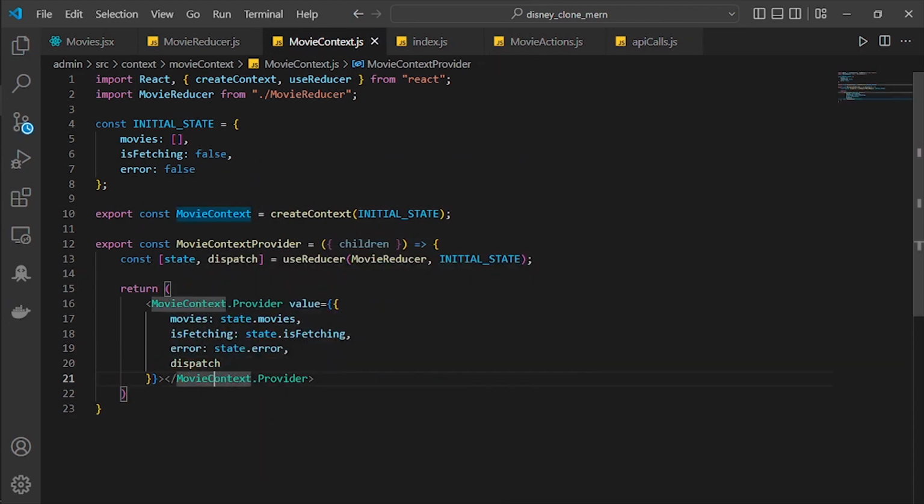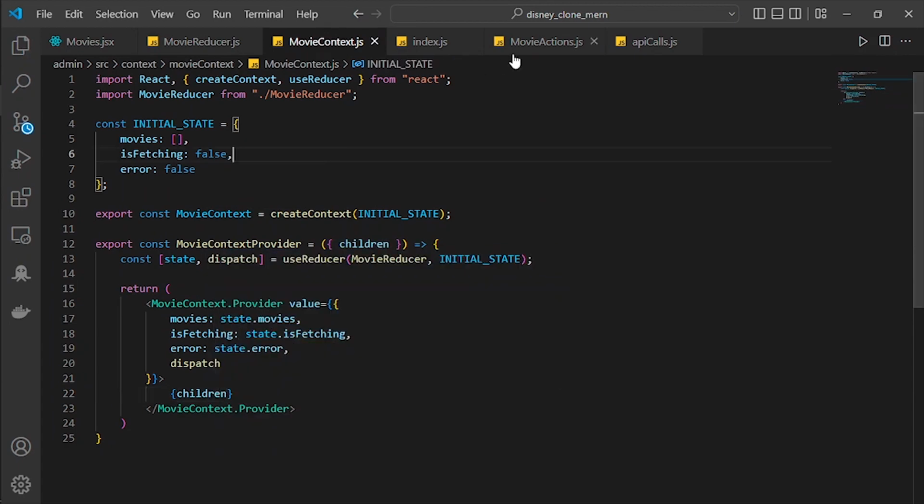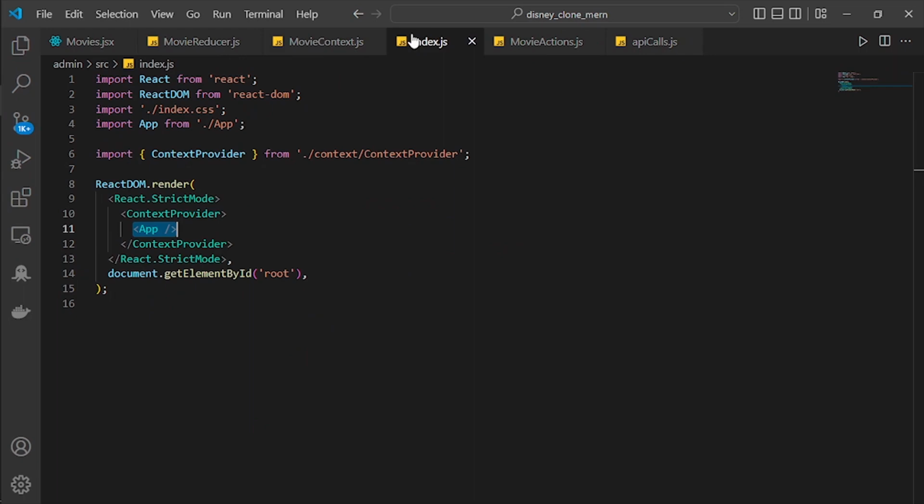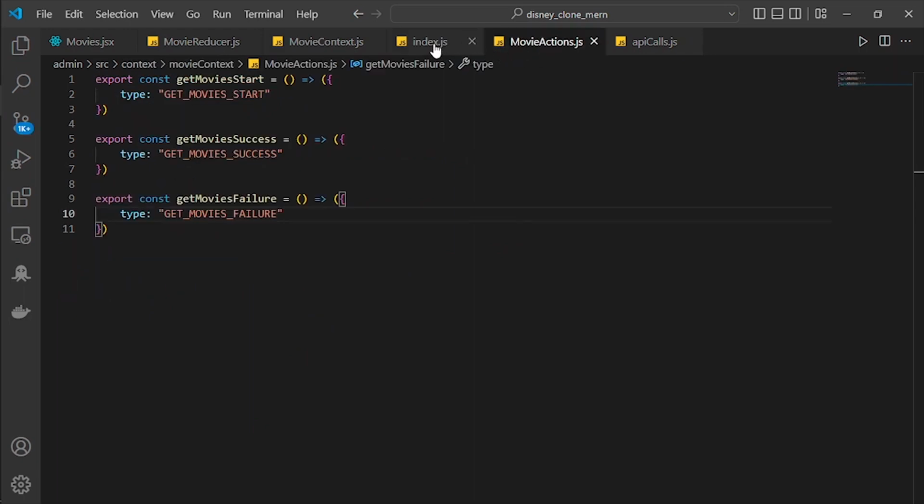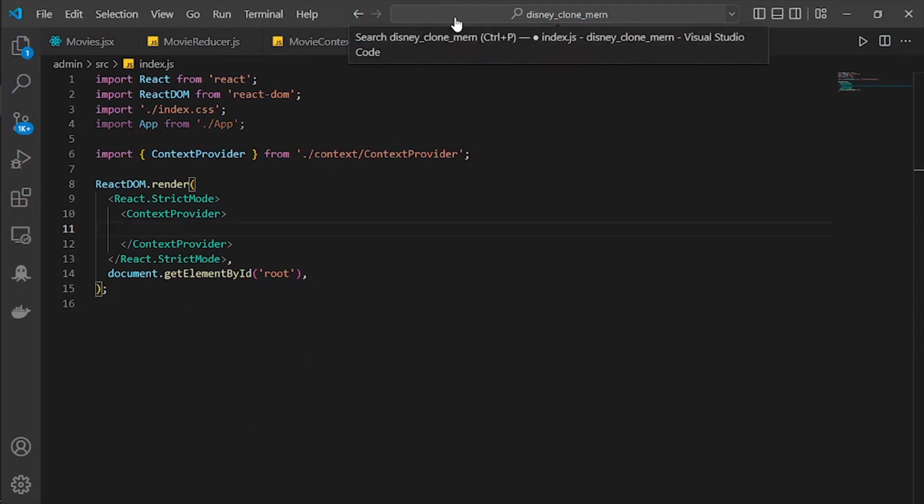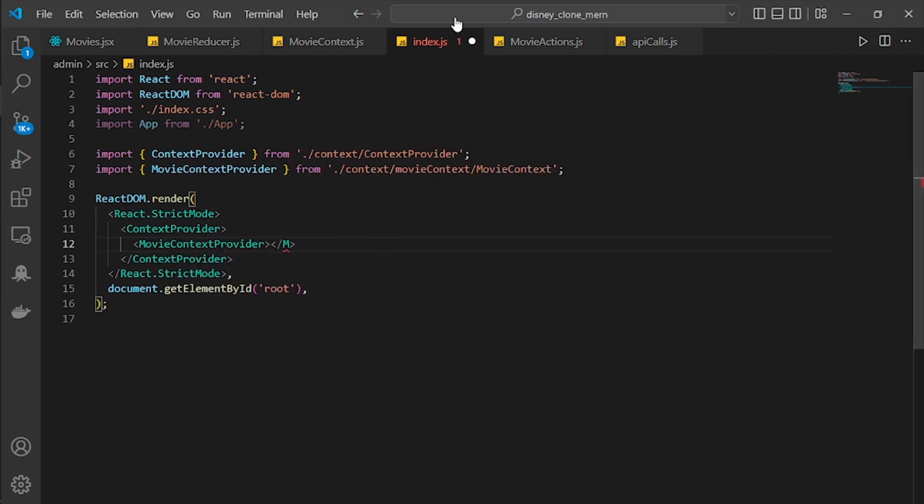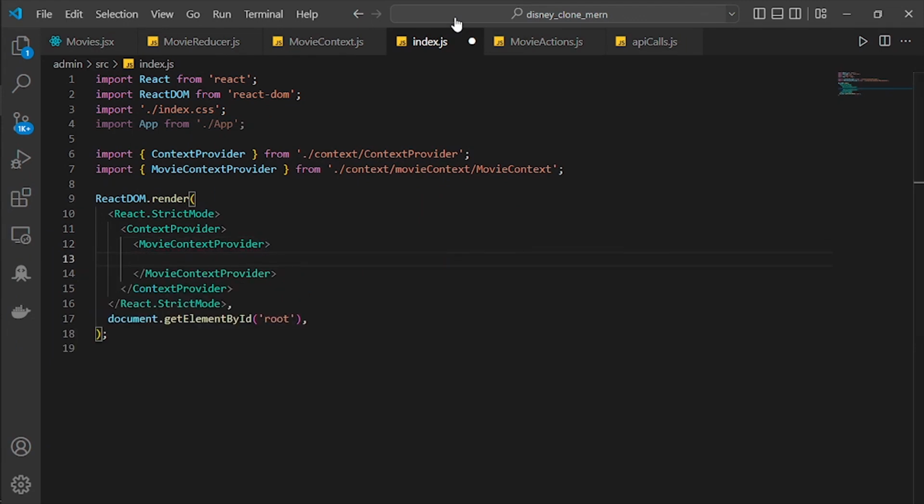Let's save and then put our children in here. Children. Save. Now let's wrap this index app in here with MovieContextProvider. MovieContextProvider here. I'm going to end it, and I will enter and put our app in here.